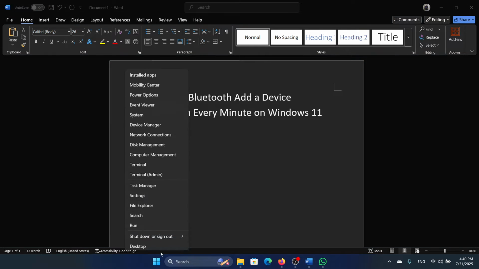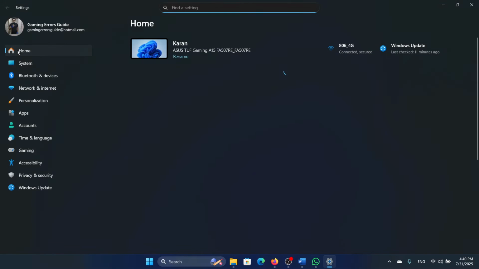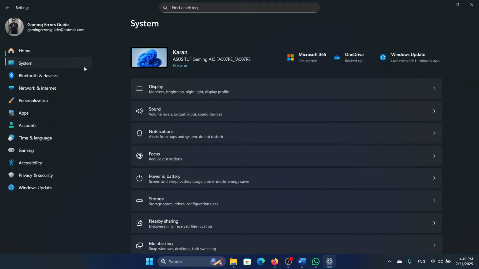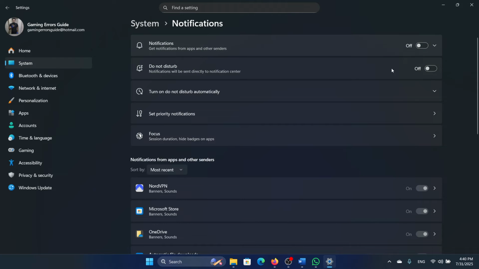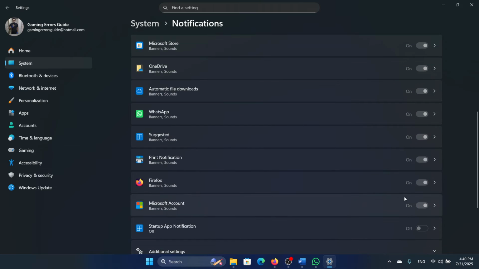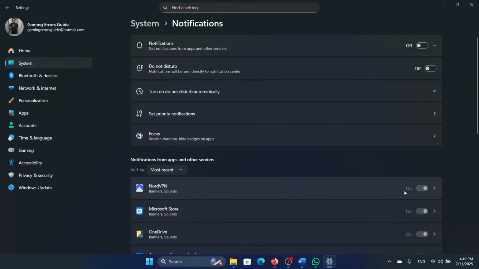So right click on the start button and select settings from the menu. Go to the system tab on the list on the left hand side. Go to notifications in the right pane and disable the notifications. Now this is not the resolution but a workaround.